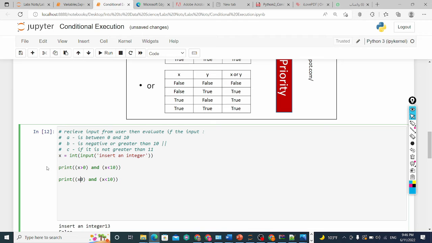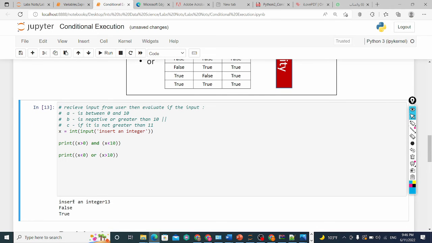If x is negative, meaning x less than 0, or greater than 10. Let's evaluate 13. The sentence is true because one of the expressions that the or is having is true.